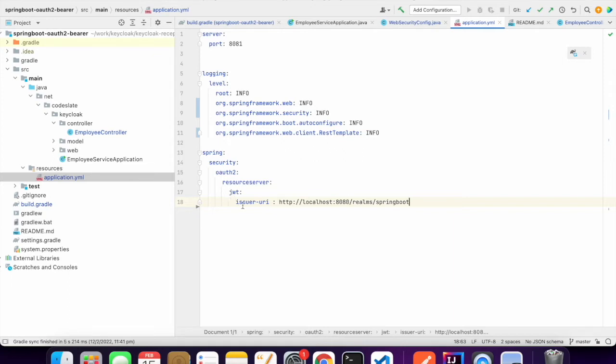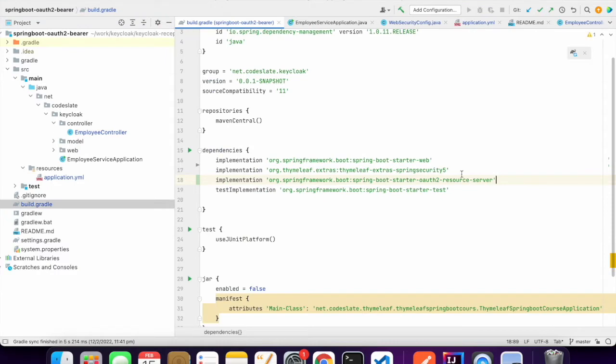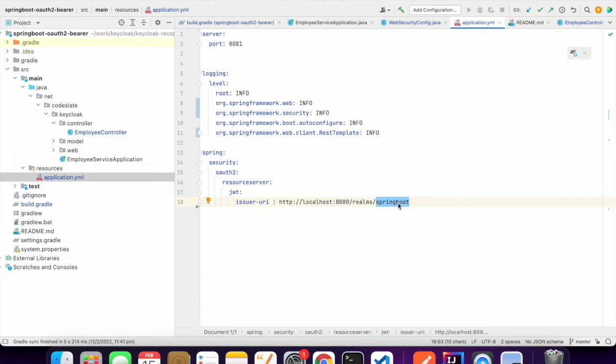Here the JWT issuer URL is nothing but the Keycloak URL. See here, this is the realm I created in Keycloak, Springboot, and I need to provide the issuer URL. This is an auto discovery URI from Keycloak. When I start the Spring Boot application, because of the resource server dependency, Spring Boot tries to discover the URLs from Keycloak. So we need to just configure the issuer URI.